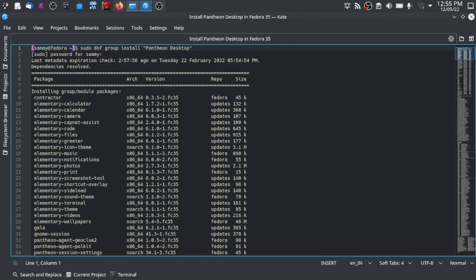In today's video, we will see how to install Pantheon desktop in Fedora 35. So you open your terminal. You can install the Pantheon desktop from your terminal. Just type sudo dnf group install pantheon-desktop and provide your sudo password.